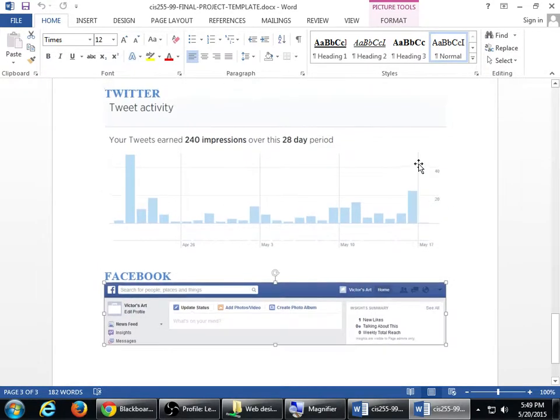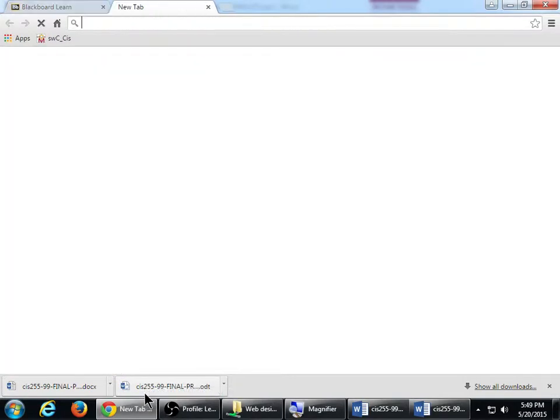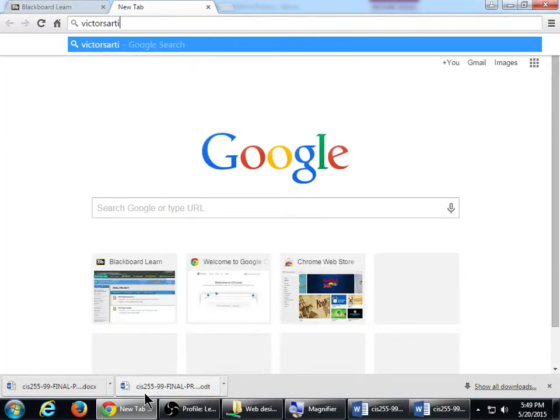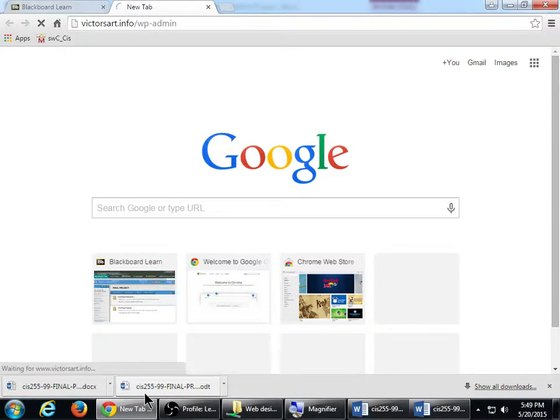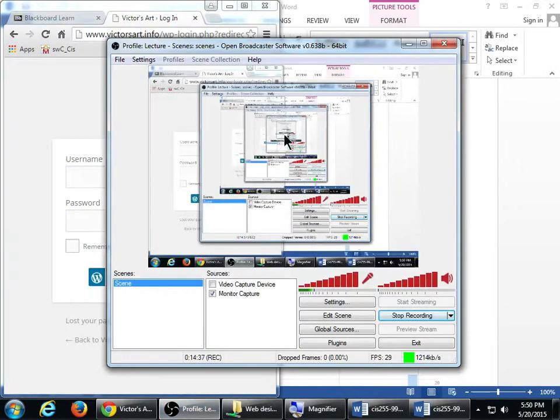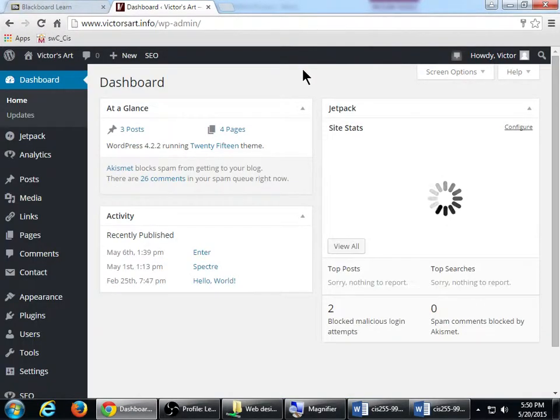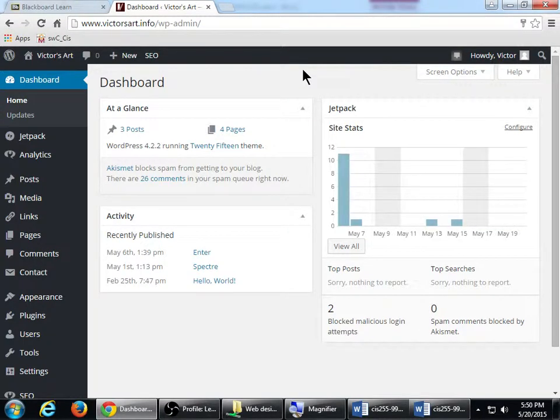All right, so I'm going to take a quick look at, you can do this if you'd like, but I'm going to log into my WordPress site just to show you where you can get your statistics. So this should work on your WordPress.com one as well, or your own personal GoDaddy WordPress.